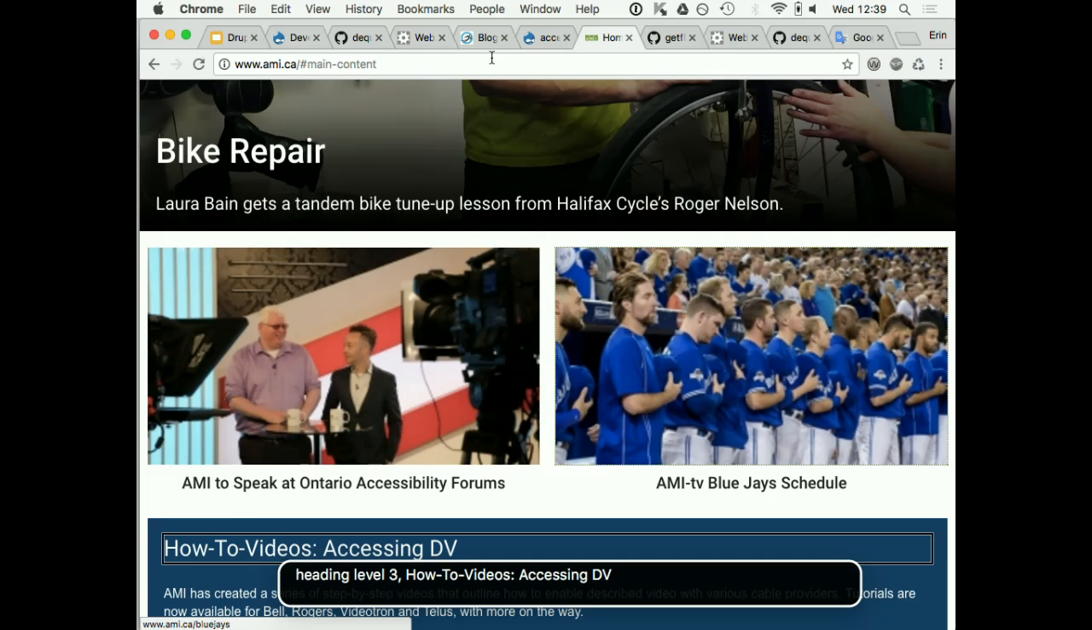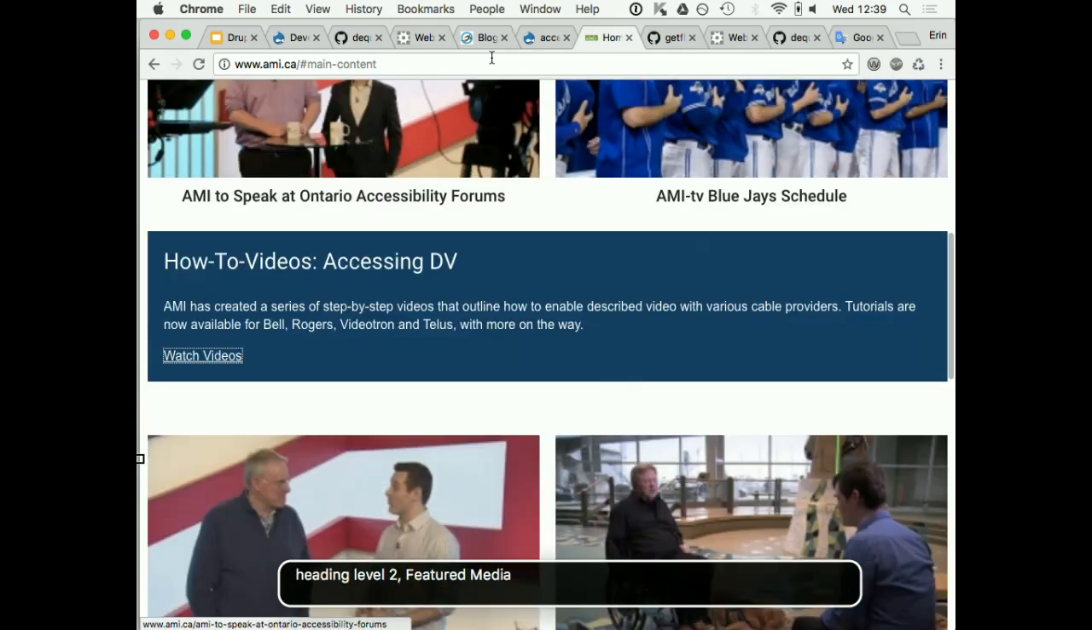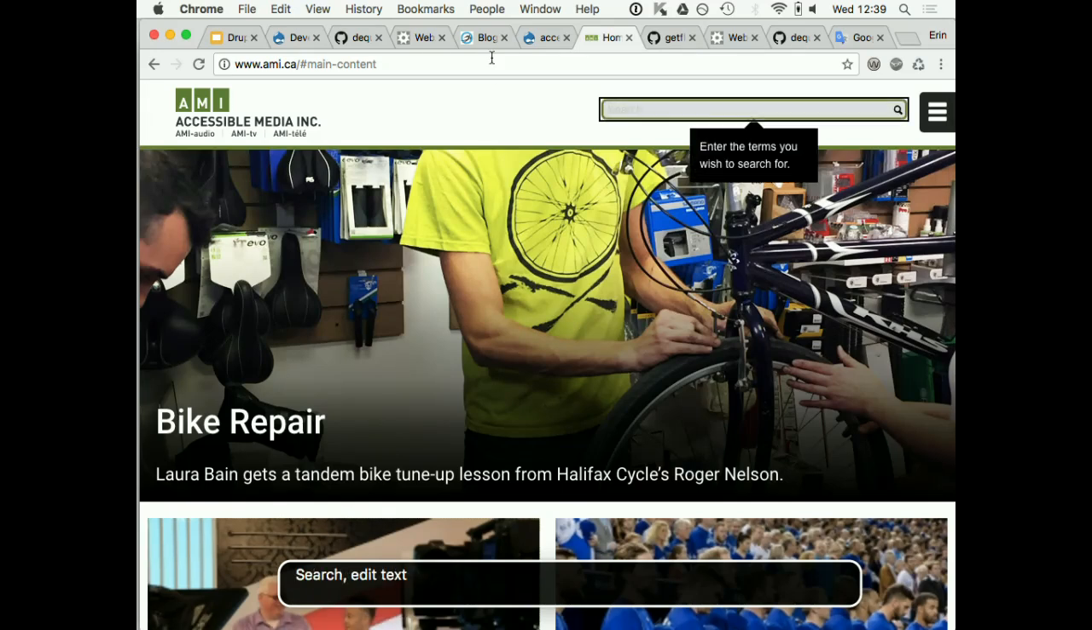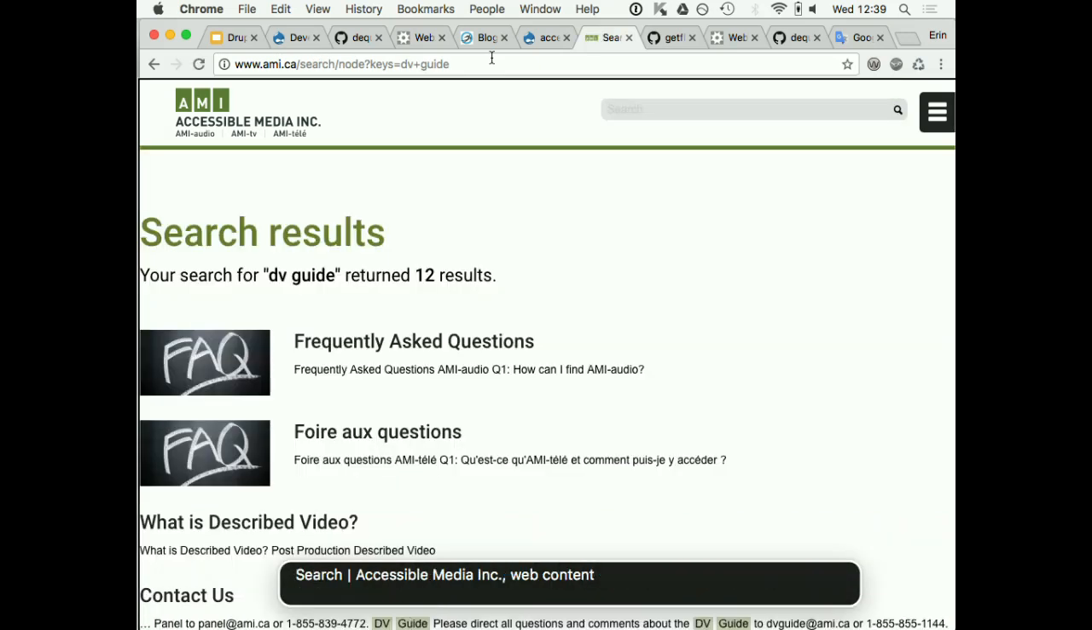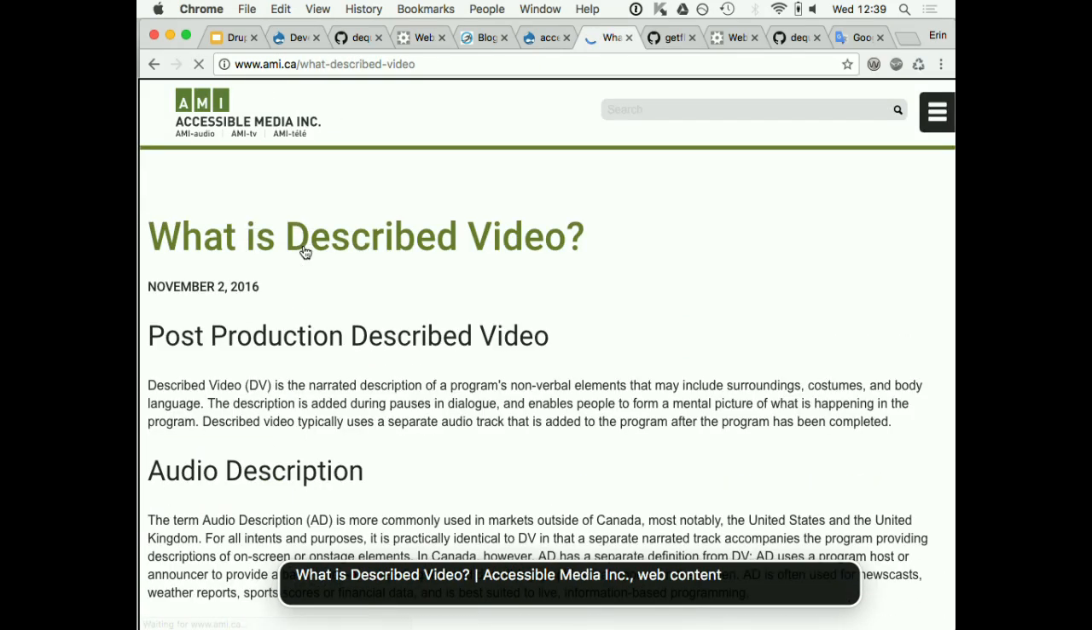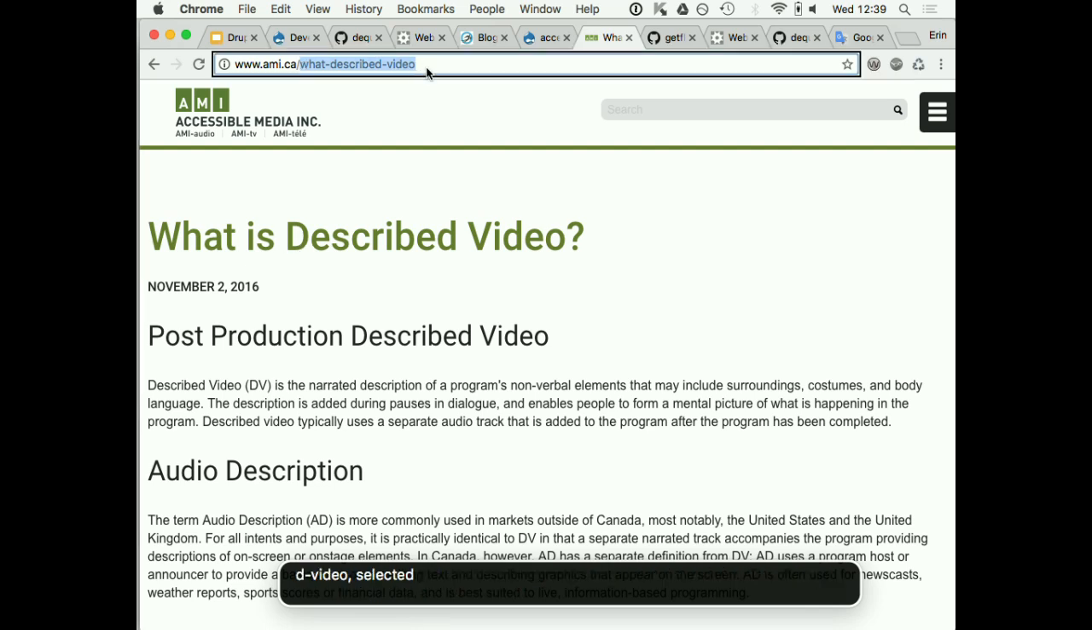I can see that it's heading level 3, how-to videos. I can scroll down. And what I think is really important with manually testing it is that you can actually see points in which you're non-compliant, but it's a better user experience.